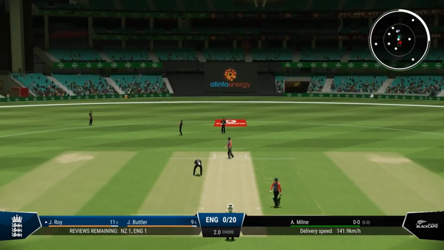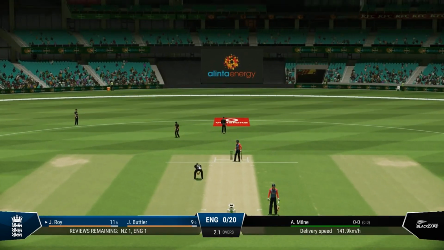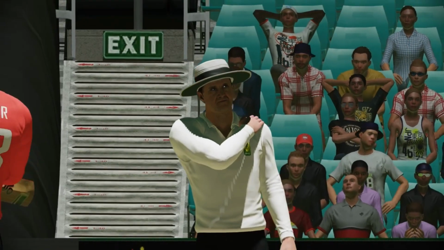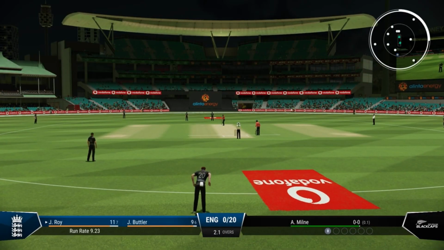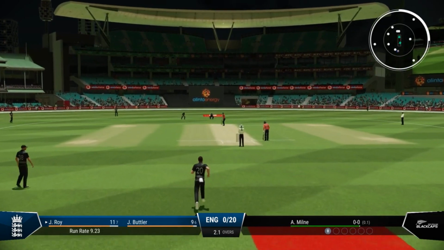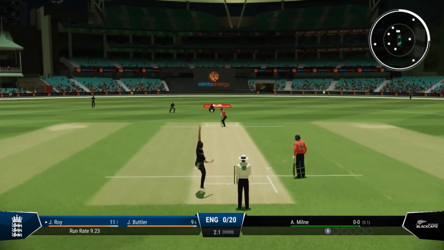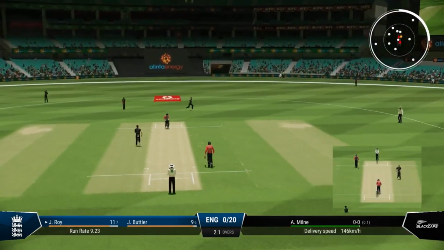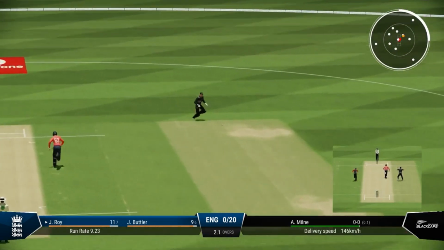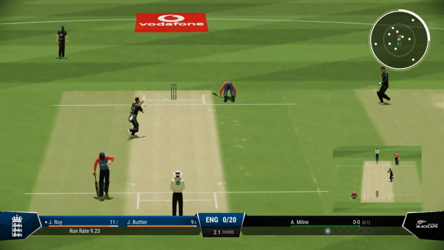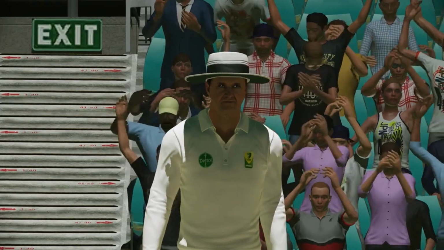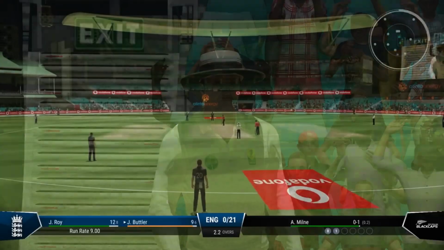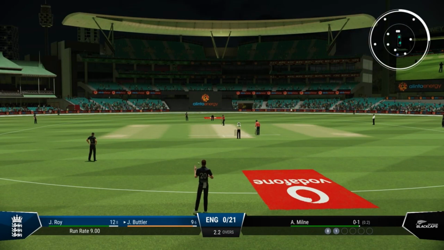Oh, that's a unique shot. It was a short delivery, trying to cut it away over the top. And the crowd, I still think they could have added a bit more effects, graphics, whatever you want to call it, for the crowds, just to make the game more realistic. Again on the pads, it's been given appeal by the bowler, but he may have got an inside edge on that. Umpire says not out.